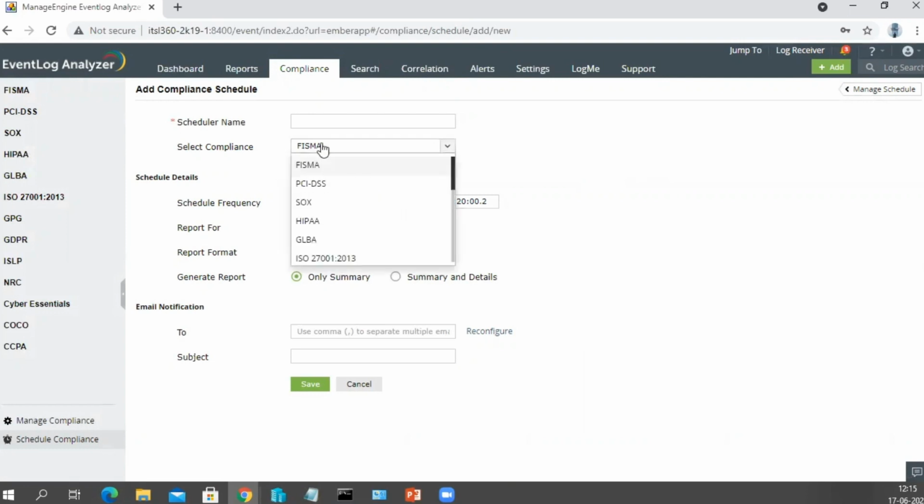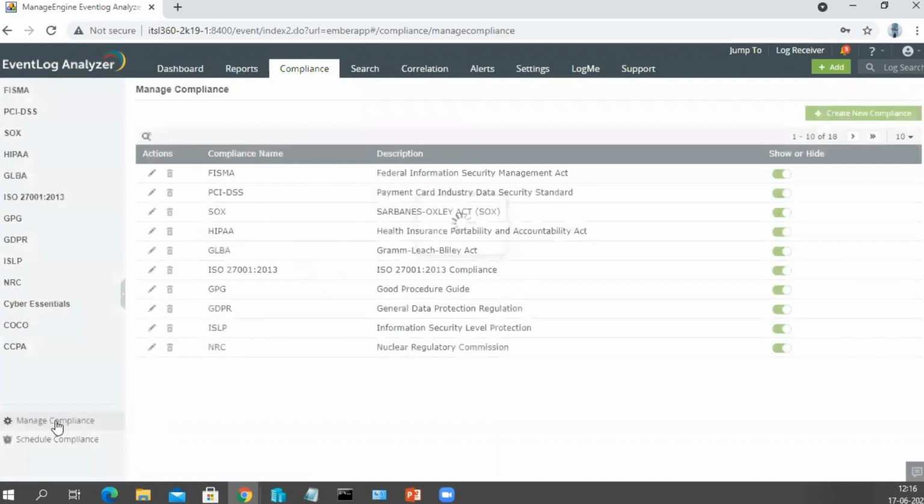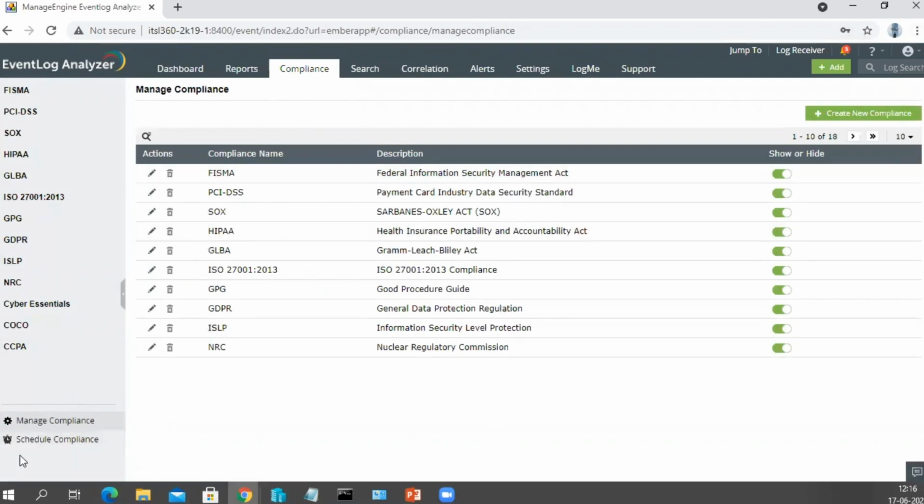So what kind of report is that? Is that FISMA, PCI, SOX, GLBA, or GDPR? You just need to select the respective compliance category. The tool will automatically generate the reports, and that will be sent to you in the email. That's the first thing. Reports can be scheduled. Now, creating your own compliance report is available here in the Manage Compliance section.